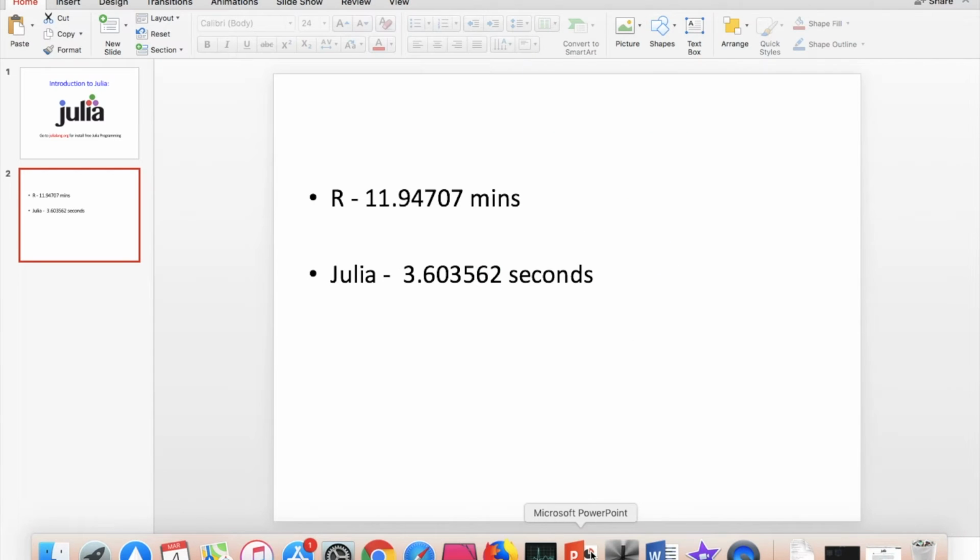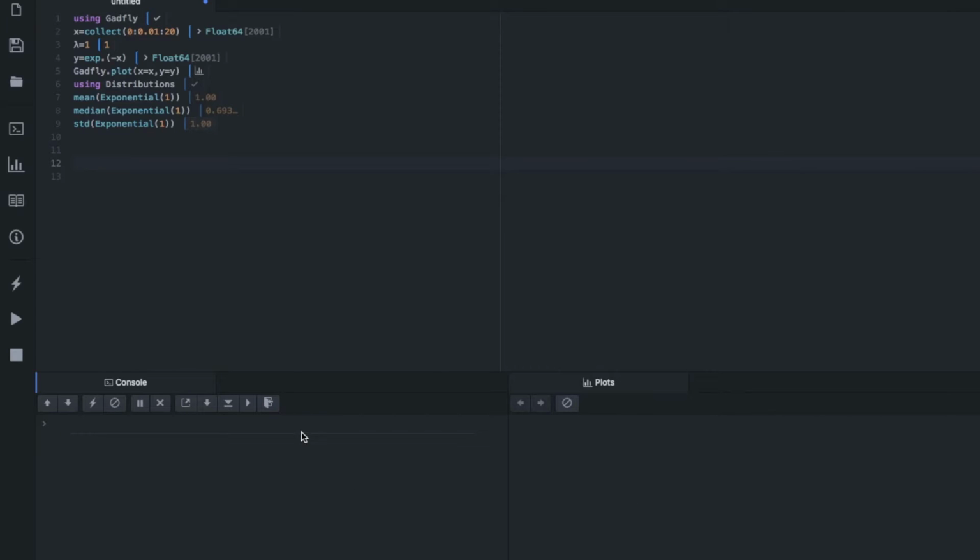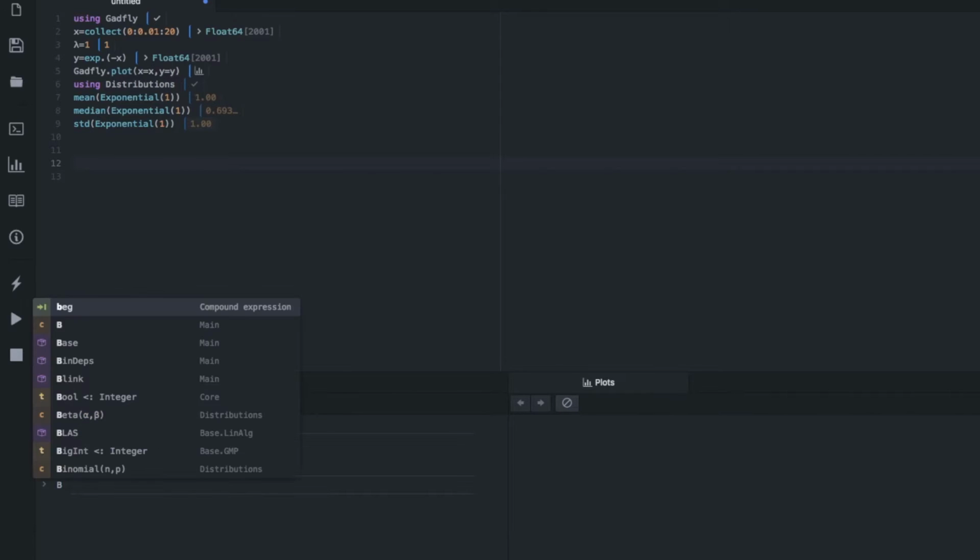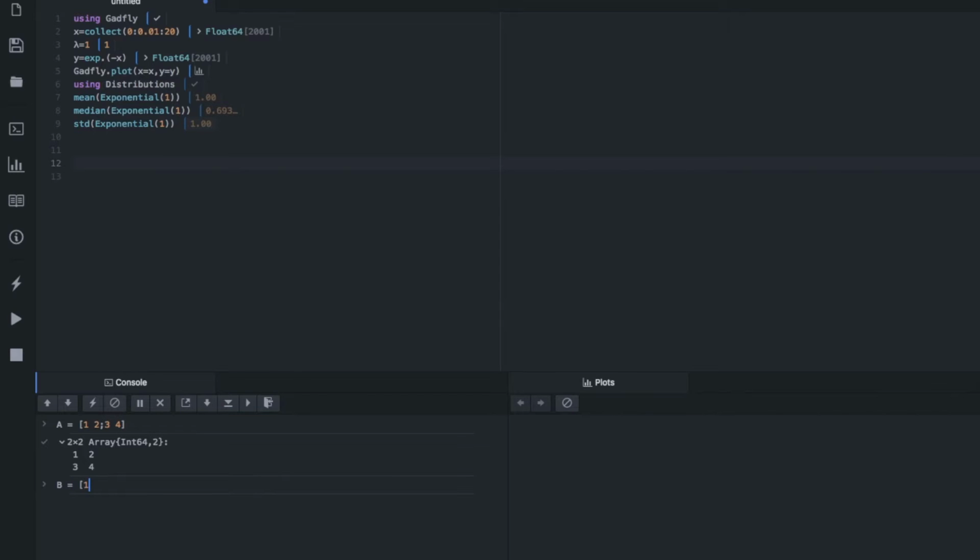Let's get into the Julia program. Let's do calculation in matrix. Matrix A equals 1, 2, and 3, 4. Matrix B equals 1, 1, 1, 1.